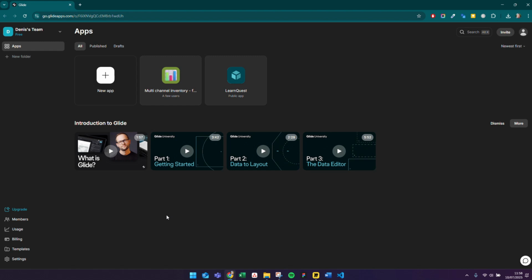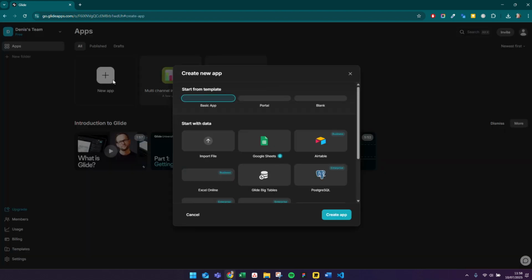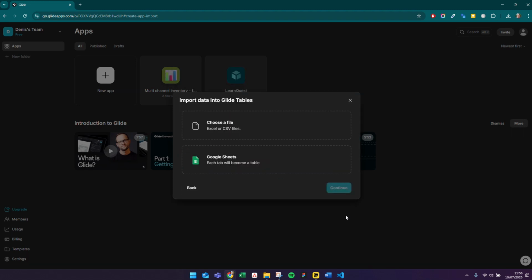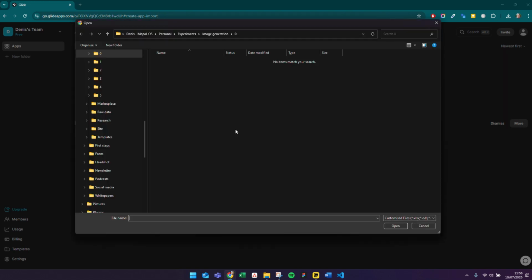Once you're all set up with Glide, you just need to sign up like any other cloud app. The first thing you're going to see here is this app screen. If we create a new app from here, you get this option to start basic, portal, blank. We're actually going to start with data. So we're going to import a file first of all. You just continue like that and choose a file, and we want to look for the CSV file that we saved from Airtable.